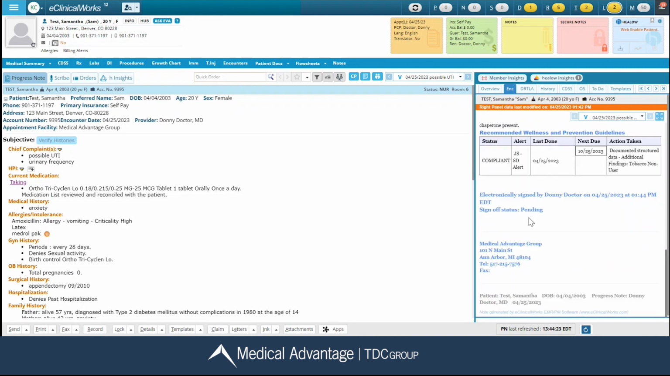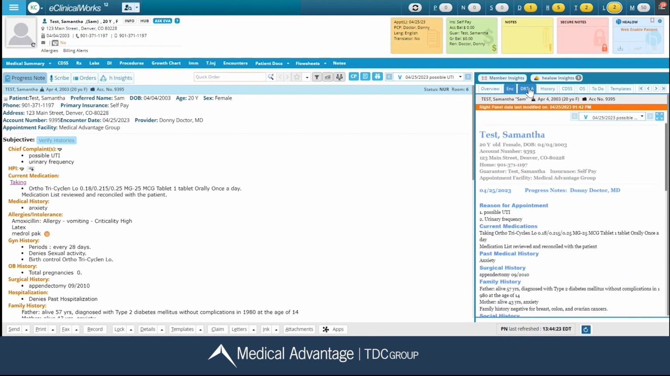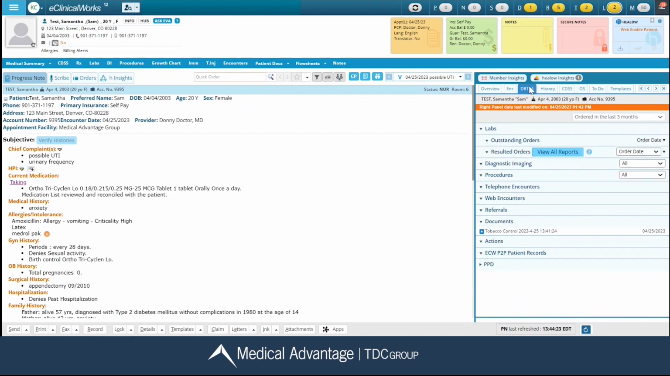Your next tab is your DRTLA. This is where any documents, referrals, telephone encounters, labs, and actions live. So once my patient has maybe, for example, a urinalysis added, I would be able to see it listed here. I can see under documents, this is that tobacco smart form that I just did.